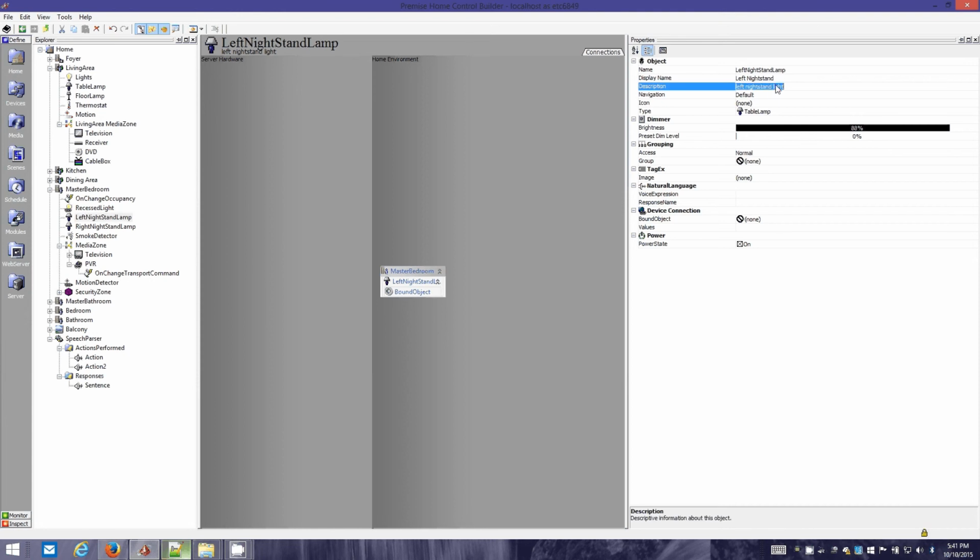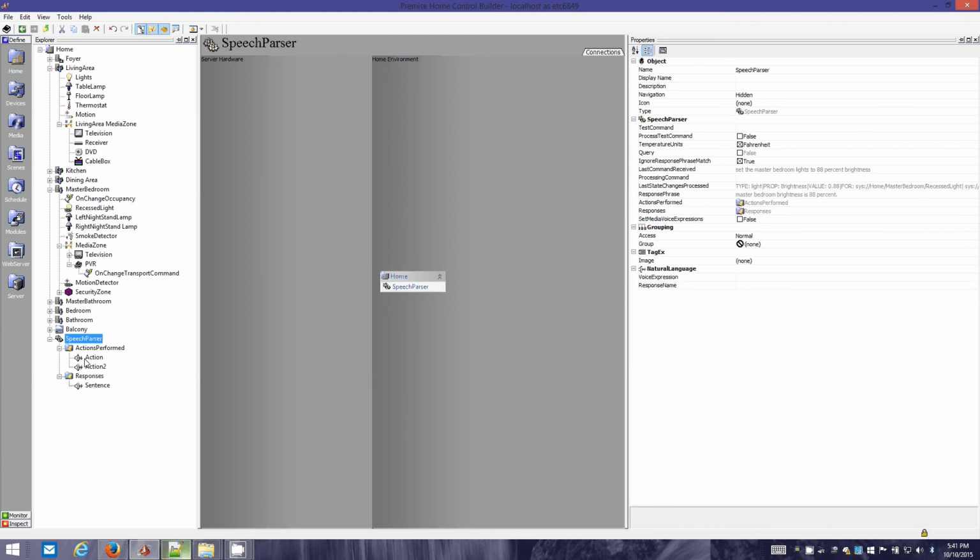Because remember, we had to add the word light or lamp into the name. See, up here, lamp, there's no space there. So that's why this guy didn't get picked up. So you could actually go put a space there. Could do one more for you.